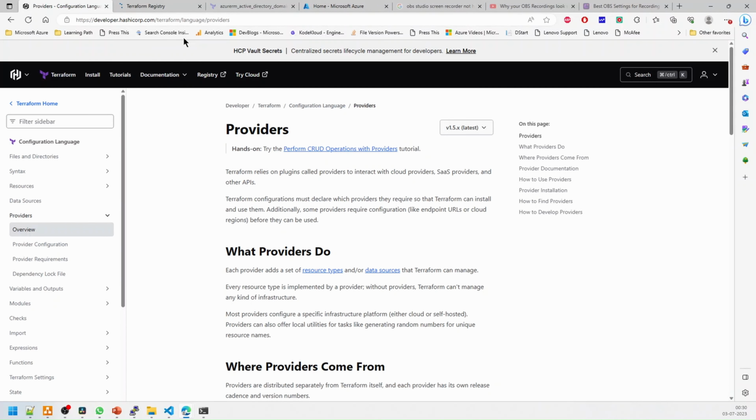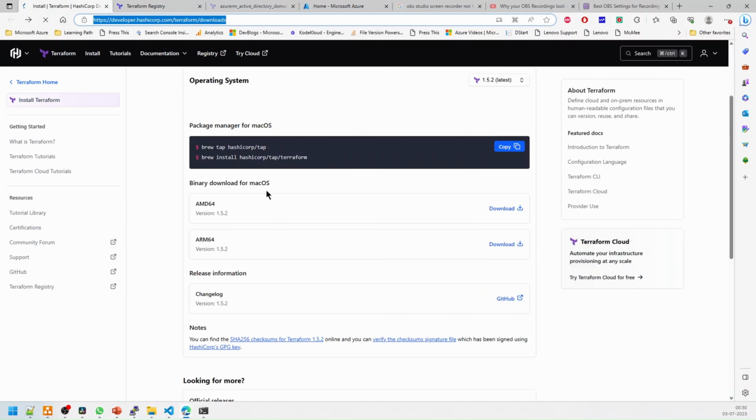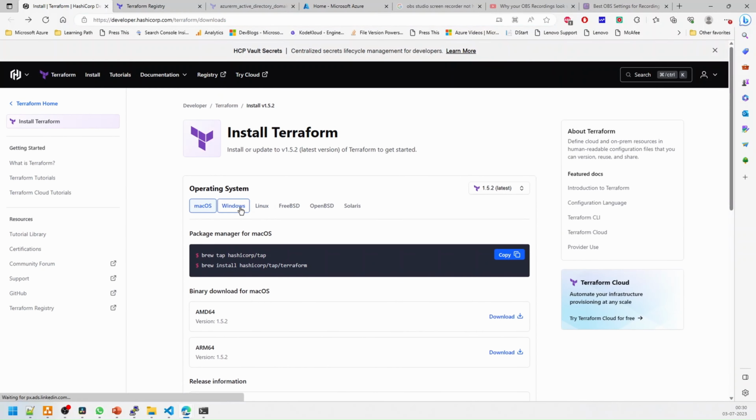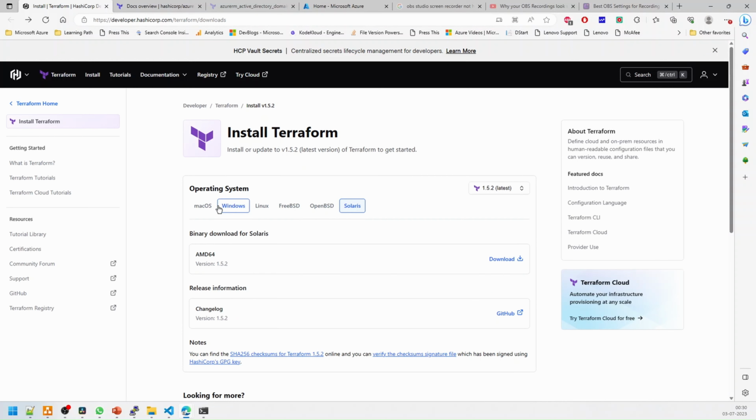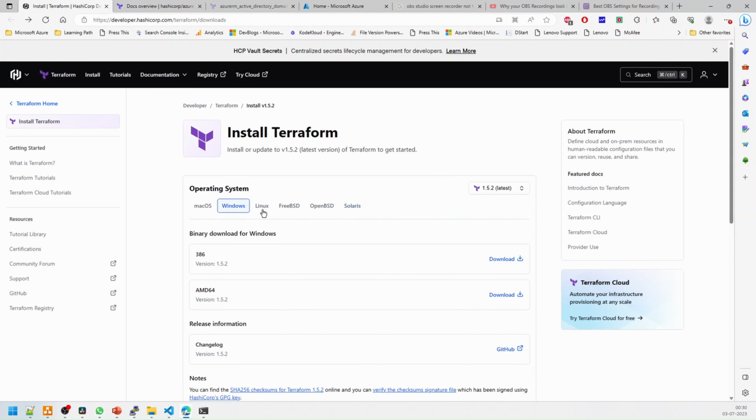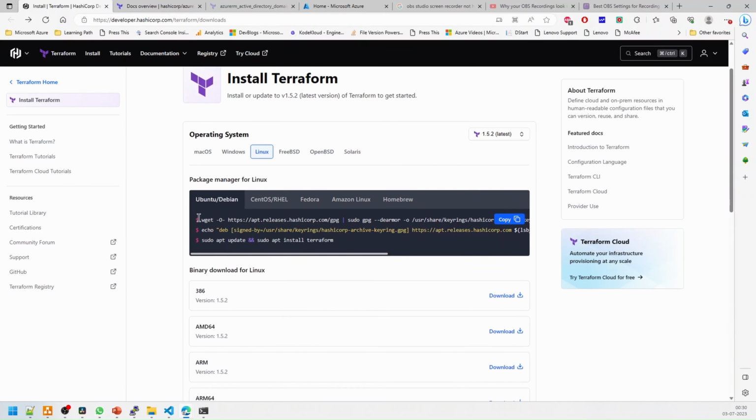You can just Google install Terraform, and you will find the document. It tells you how to install for all the environments. Windows is pretty simple. You can just download it. For Linux, there are basically only 3 lines.